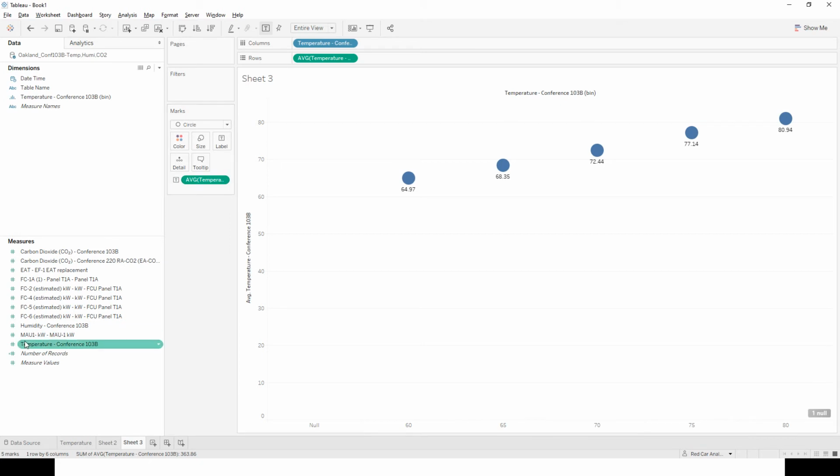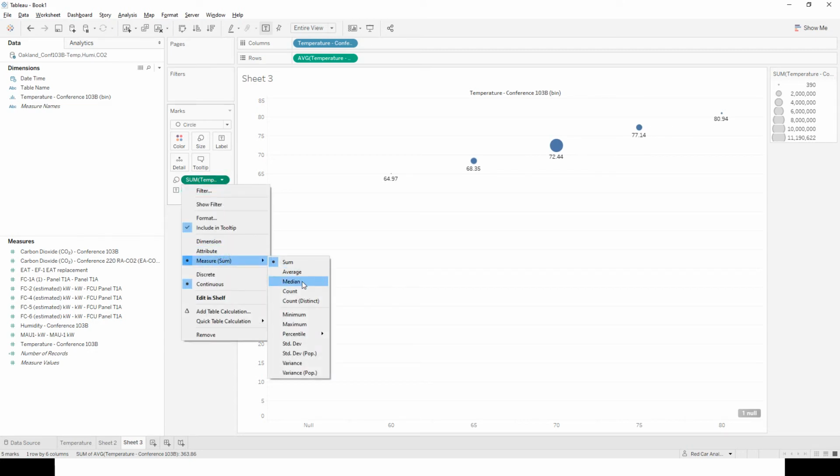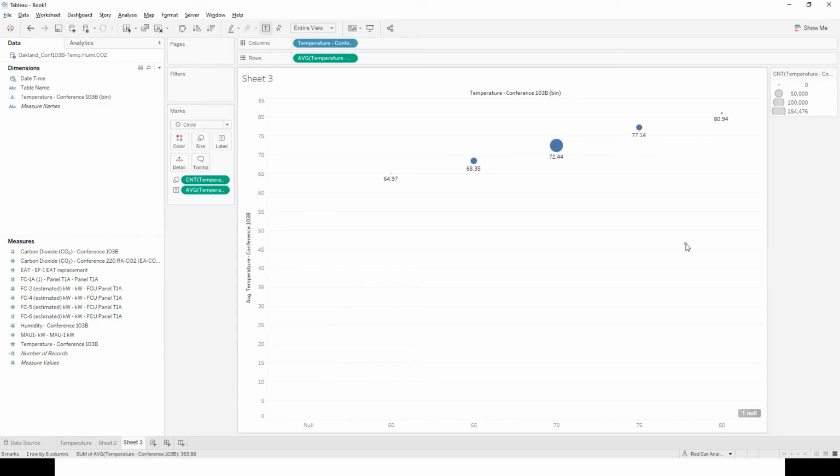The other thing we could do is we could then look at how many times was it in this bin. And so you could also drag the same variable temperature to size. And instead of sum, you could actually change this to be count of data. And so now we can start to see most of the time is at 72, some of the time is at 80, but very few. We only have 2,000 data points here. Here we have 154,000 data points as an example.